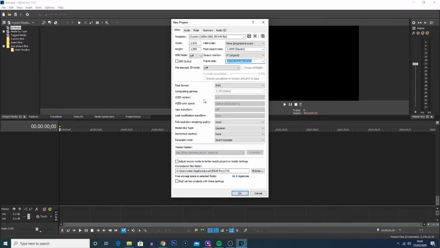And then we're going to move down to the settings down here. Now a bunch of these will be grayed out and that is fine. We're just going to leave them as it is. We're going to go straight down to the settings here where you can see it starts with full resolution rendering quality. We're going to click on this and change it from good to best. This just means your render is going to be at the best quality.